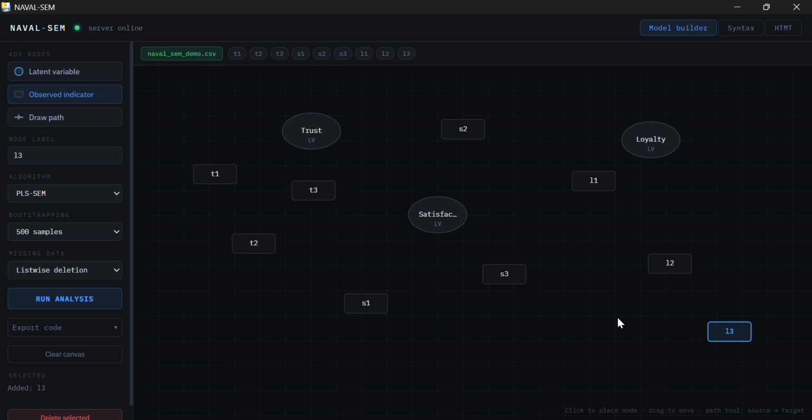Next, I draw the structural relationship between constructs. For that, I use the function called drawPath. I click on trust, I click on the target, and I repeat this for trust, satisfaction, and loyalty with each of their targets. So now I have drawn a structural relationship between constructs.